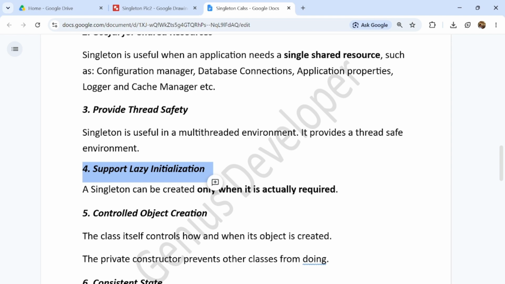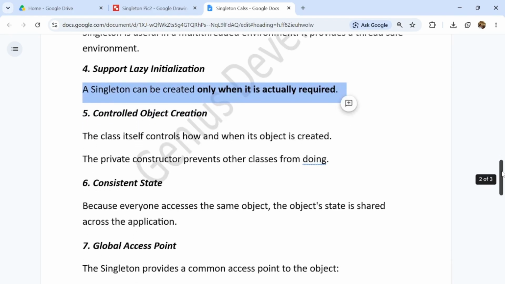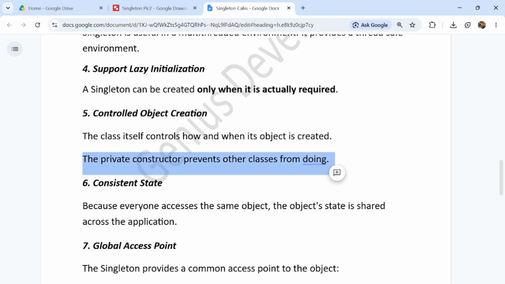And fourth is support for lazy initialization. A singleton can be created only when it is actually required. We usually follow a null check so that it will be lazily initialized. Whenever it is actually required, only then will it create the object, guys. And controlled object creation: it controls the object creation, and the private constructor prevents other classes from doing outside object creation, guys.